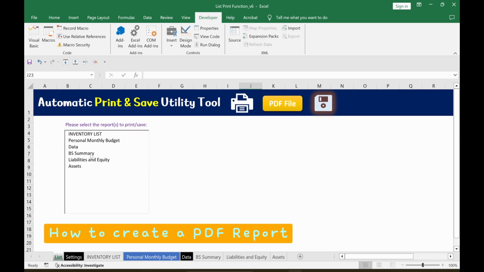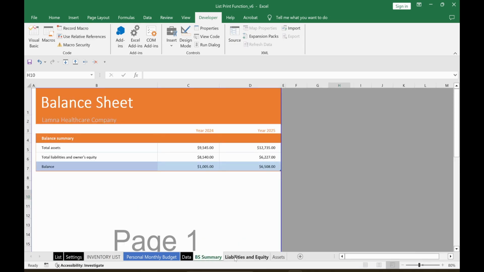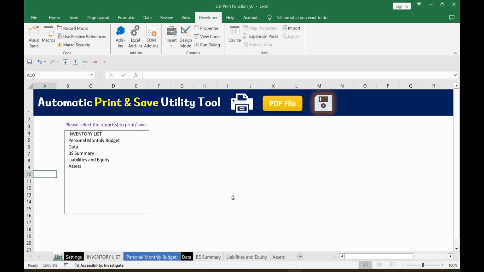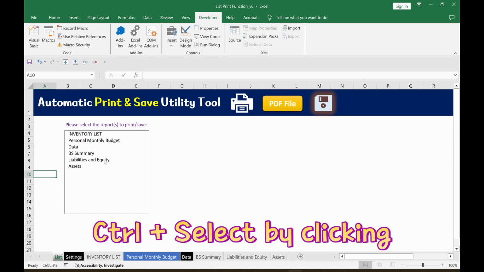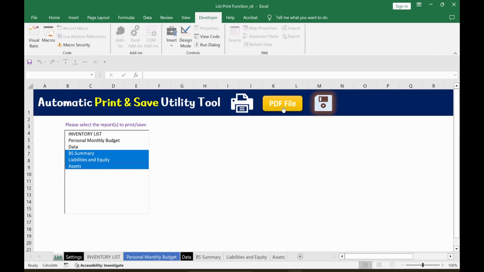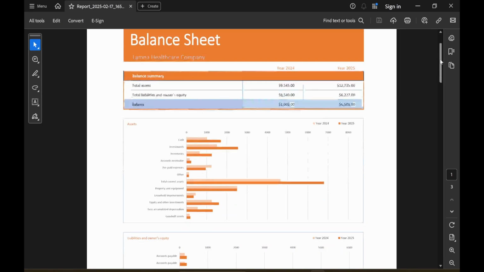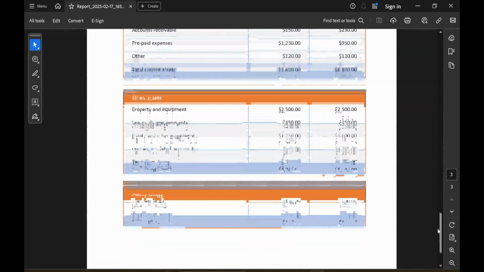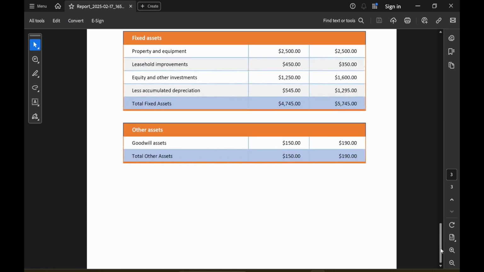I have a balance sheet, summary, liability, and asset. It looks like this, and that. I want to make them as one PDF file. Simply press the Ctrl button, select 1, 2, 3, click PDF file. You can see the balance sheet. After that, liability and asset come together as one nice PDF file.